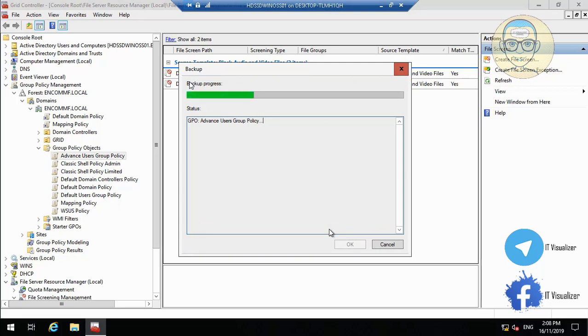And we repeat the same process for the remaining group policies. So we can export all of the group policies that we need.